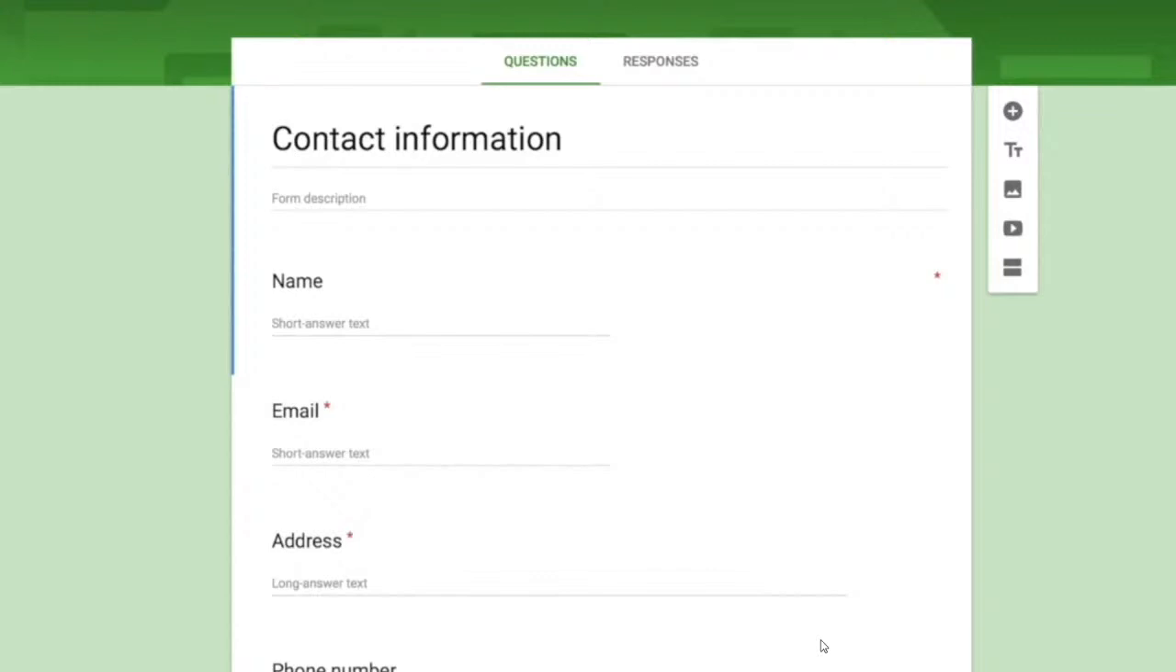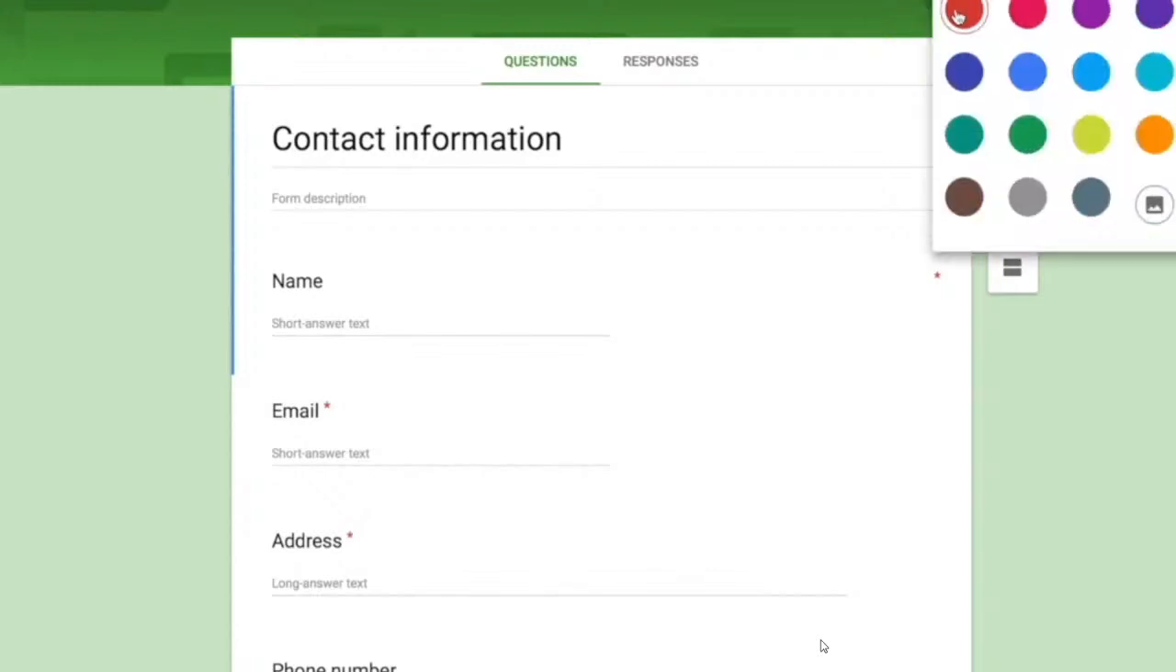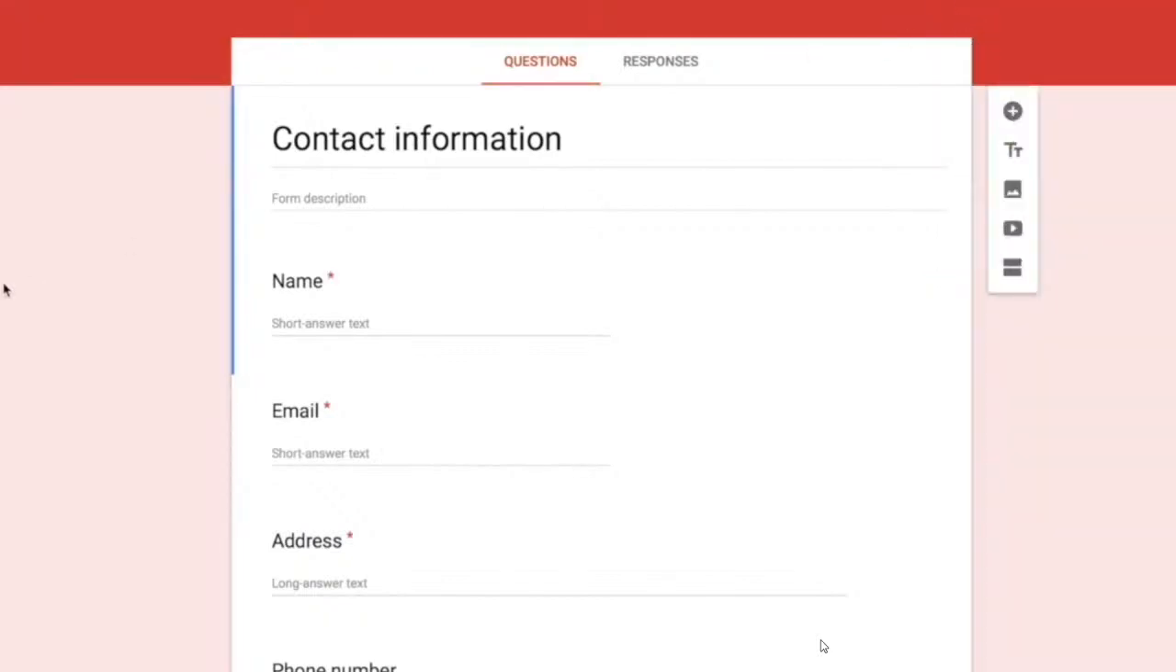Here you have got an option to select a color theme for your form. So if I just click on the red option here, you can see that the top header section has a red color and the bottom has a light red color.